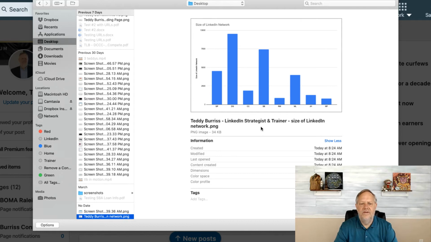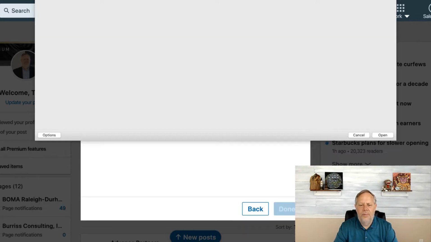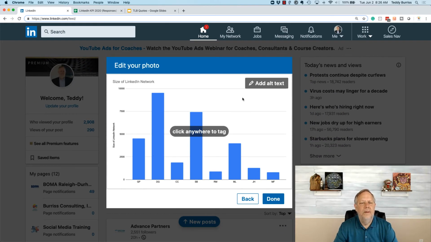Now there's the image. I've grabbed it. I'm going to hit open, and there's the image in there. Now here's another important step about putting images on LinkedIn: add alt text. Anytime you get the chance to add alt text to an image, wherever, on LinkedIn or on your blog or whatever, always do it.